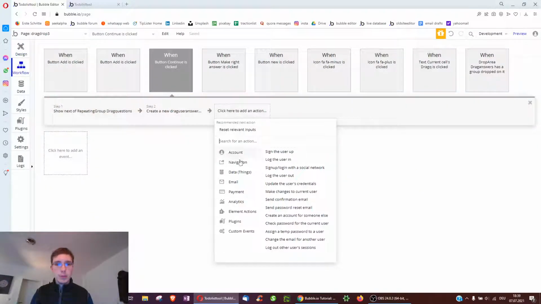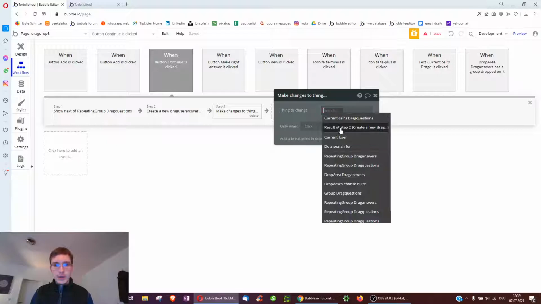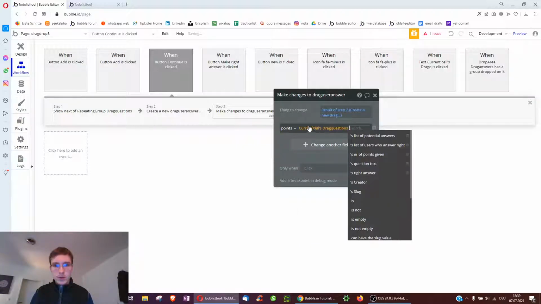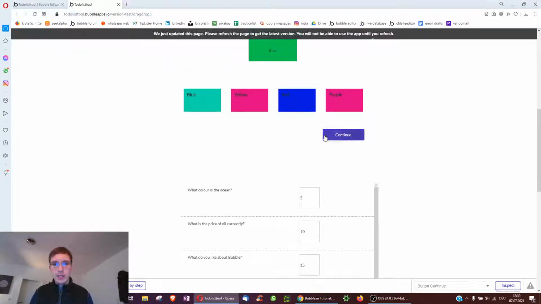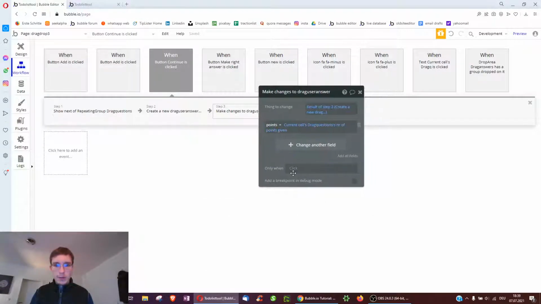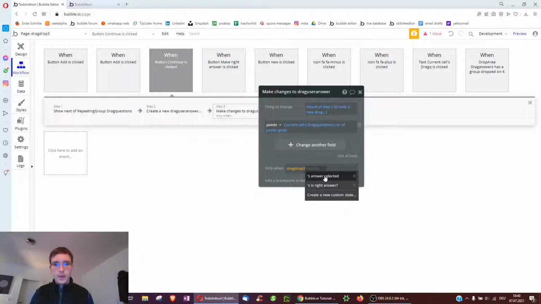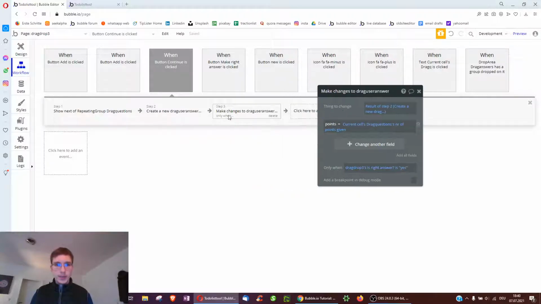Okay, now we want to allocate points to the answer if it's right. So to do that, we change the result of step 2, the user answer, and we give points equal to the drag question's number of points. So you remember here we gave each question a number of points, and when we click continue, if it's correct, we want to allocate points to that answer. But only when it's correct. But you remember when we dragged something in, we actually checked if it's the right answer. So only when it's the right answer we give points.